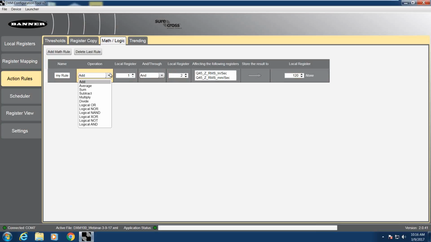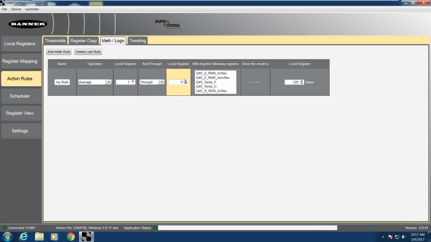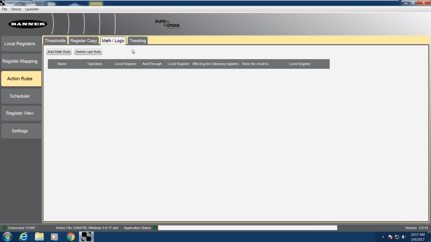Again, for an average, you can do a range and you can do multiple registers, not just 1 and 2. So we can do an average, or we can do a sum the same way. Again, we've got these 2 buttons, add math rule to add a new one, or delete. I'm just going to delete that because I don't want to mess up the configuration that I'm using.